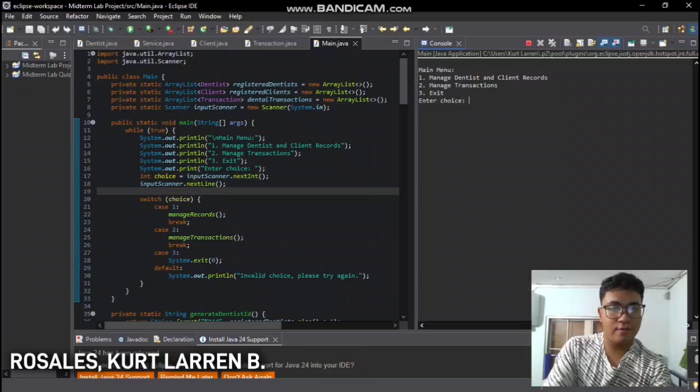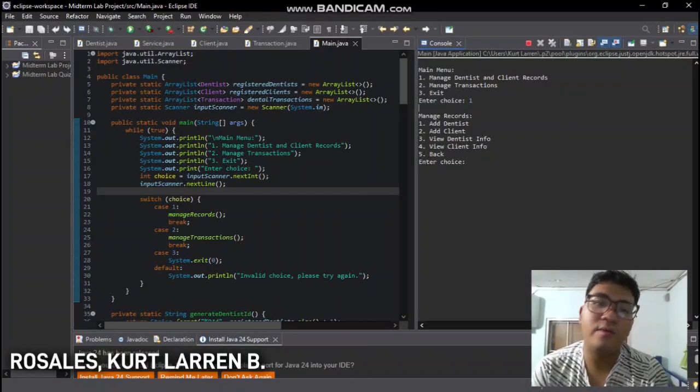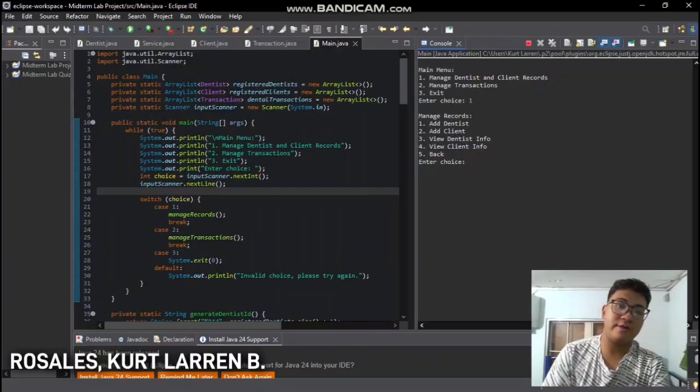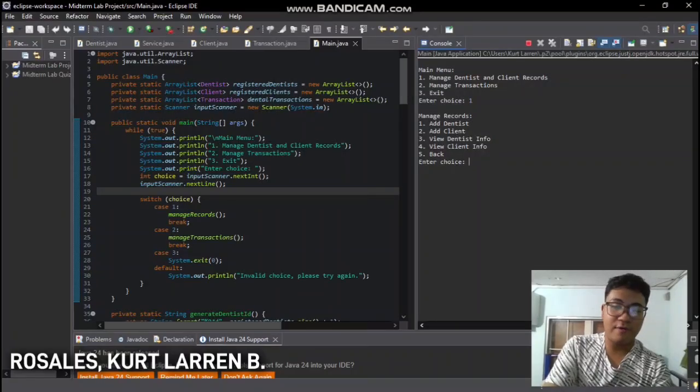So let's now go ahead with the first option. Let's type number one, and here we can manage the profile records. So we can add a dentist, add a client, view the dentist information, view client info, and of course go back to the main menu. So we're going to add a dentist profile first.